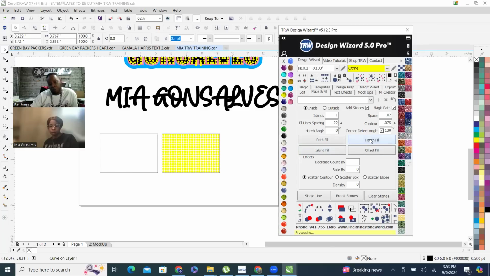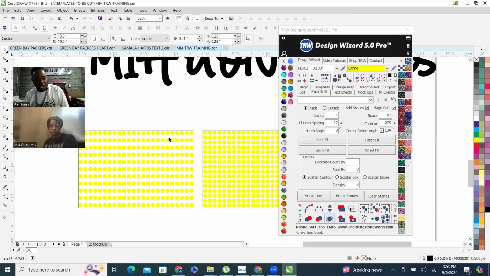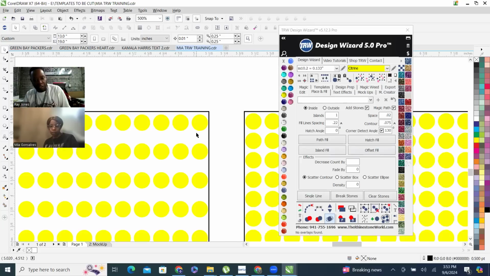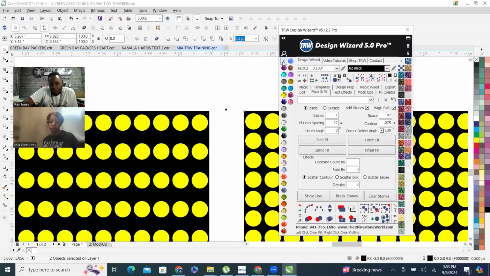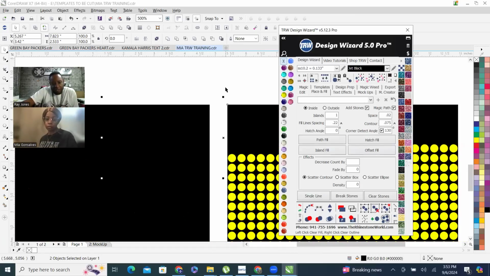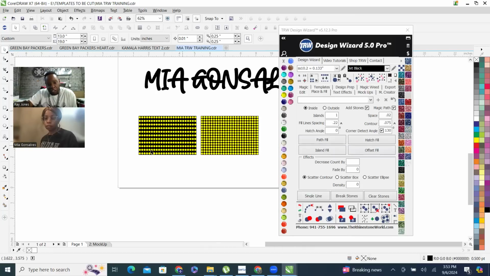Hatch fill. Clear the paths, merge overlapping stones. Let me change these boxes to black so we can see them. Black, and we're going to get rid of that outline on there. So now you can see that by playing around with the hatch fill, with the fill line spacing, you can still put rhinestones in there, you just don't have to use as many.